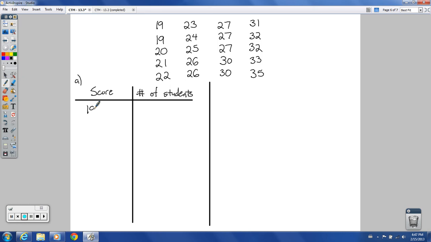So the first class is supposed to be 19 through 20. How many students scored 19 through 20? To make this easier, I'm going to go up here to the table and, taking my pencil, just circle those values. How many do I see in that class, the 19 to 20 class? I see 3.